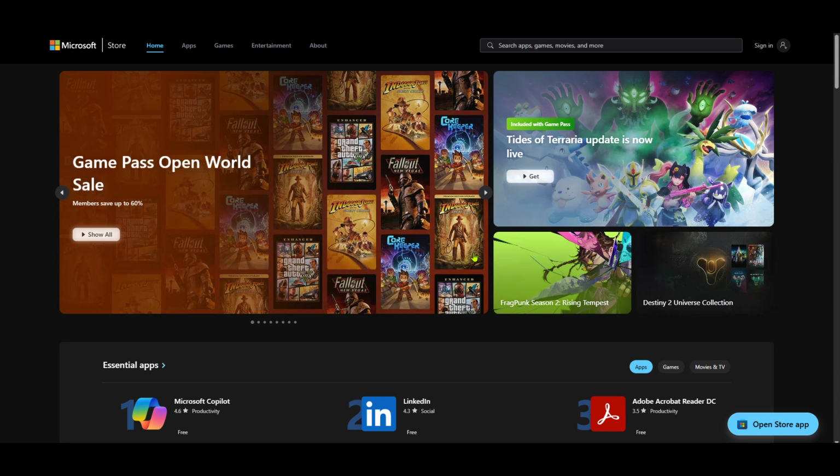First, we're going to start by heading to the Microsoft Store online. Open your preferred web browser and navigate to the Microsoft Store homepage where you can browse and download apps, games, and more for your Windows PC. It's a familiar place for anyone who's ever downloaded software or shopped for digital content on their Windows device.